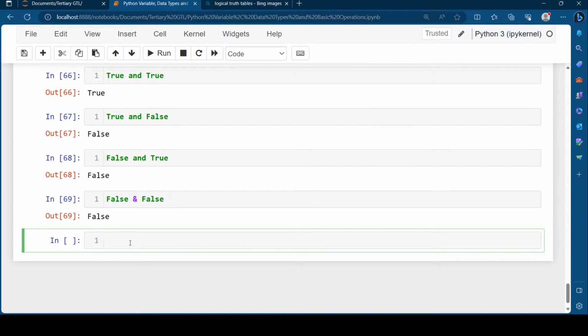Adding more cells. Just click on the plus sign up there. You have more cells. Or, when you are outside the cell, just type B. B just adds you more cells. B adds cells below.